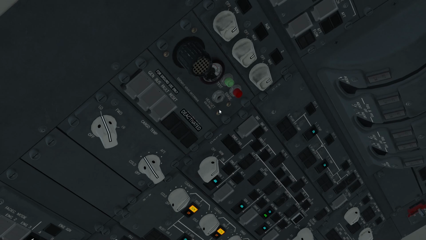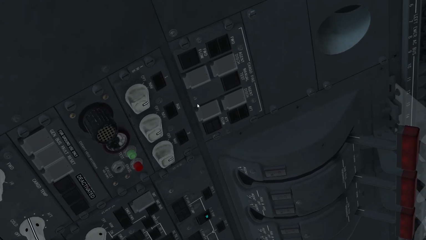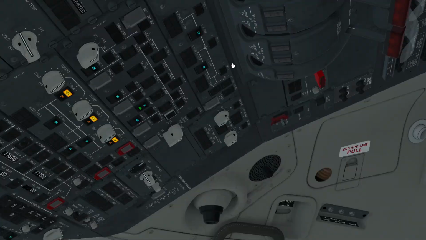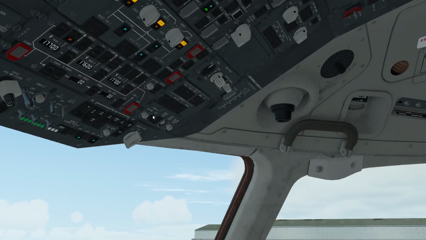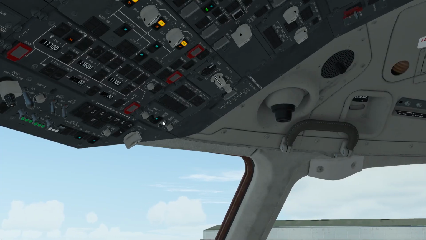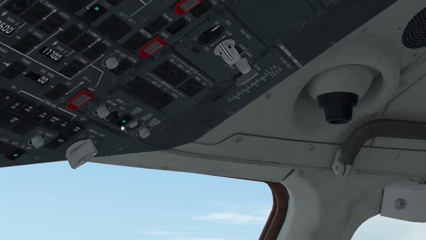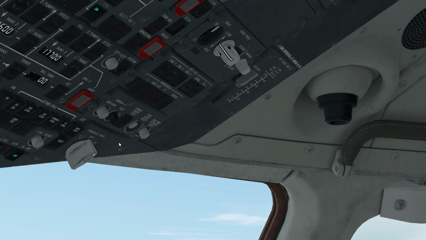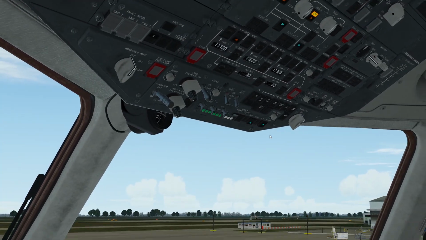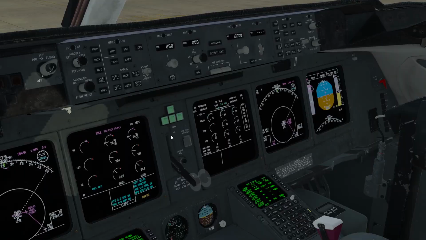Is there anything I've forgotten to do? Yeah, here you can see the circuit breakers, nothing that I can press, unfortunately. Cargo door test. Yeah, okay, that's good. That test works as well.